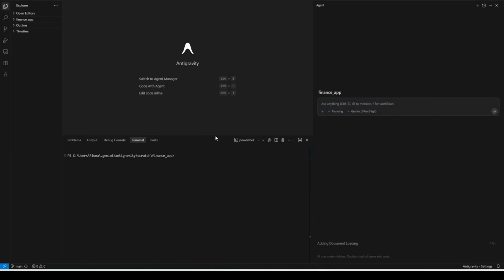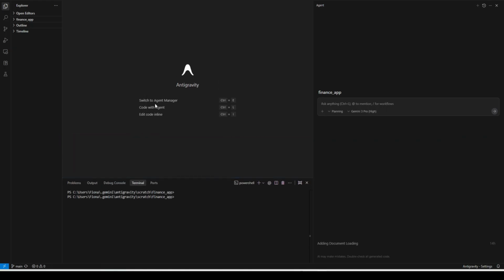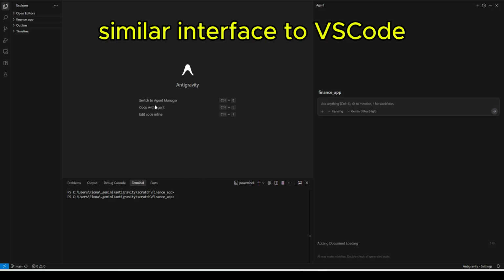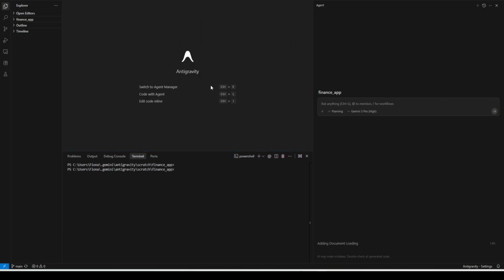Once you start up ANTIGRAVITY, this is the interface. This is how the application looks. If you're familiar with Visual Studio Code, this interface will be very similar, so you will not be lost. Basically, this is the interface we'll be faced with. I'm going to choose switch to agent manager.